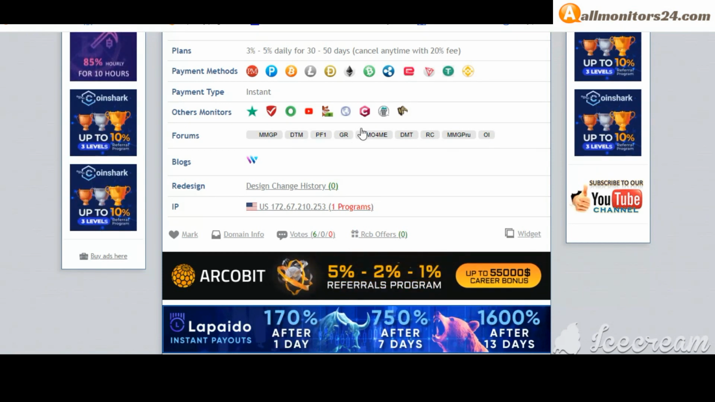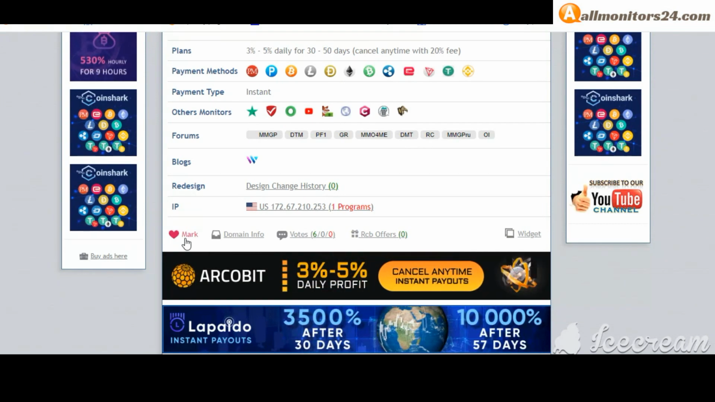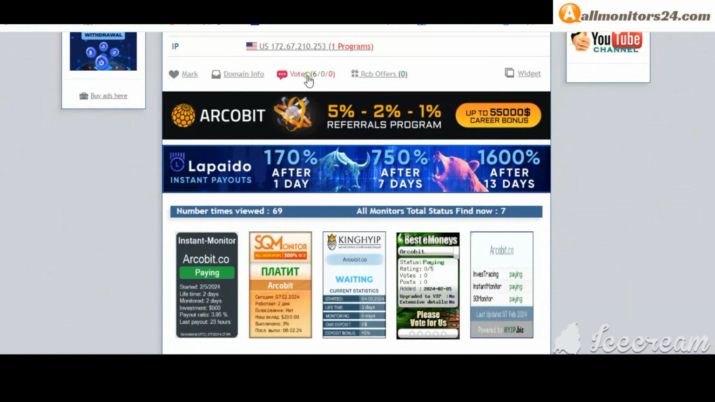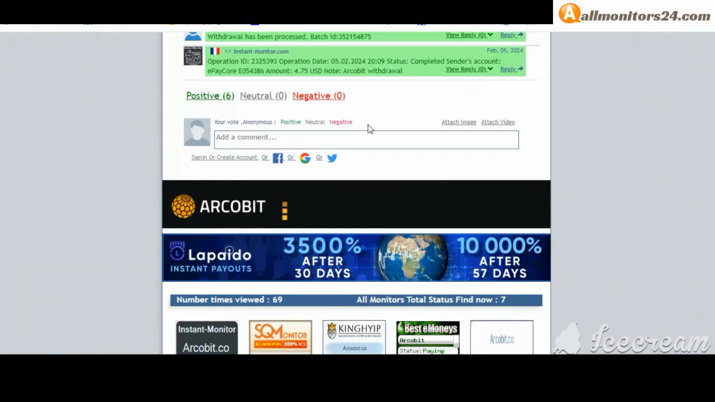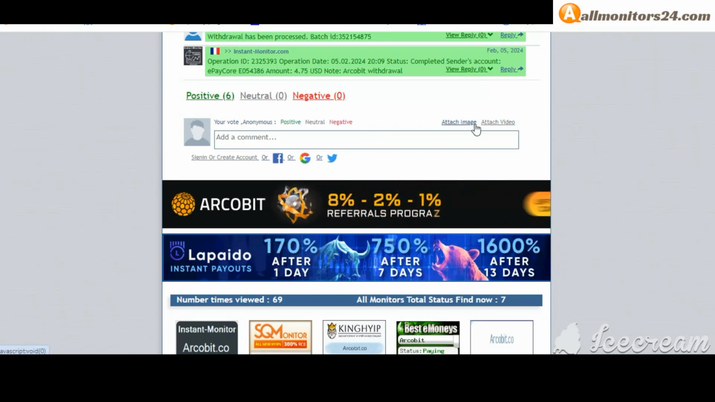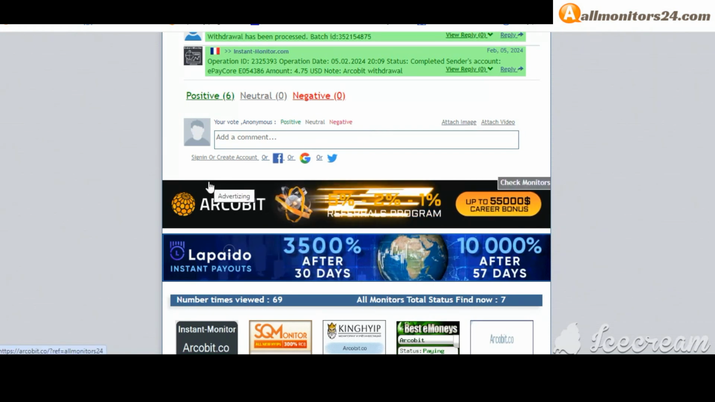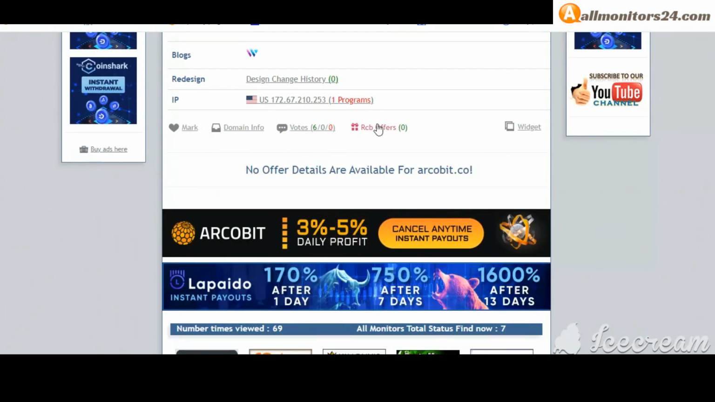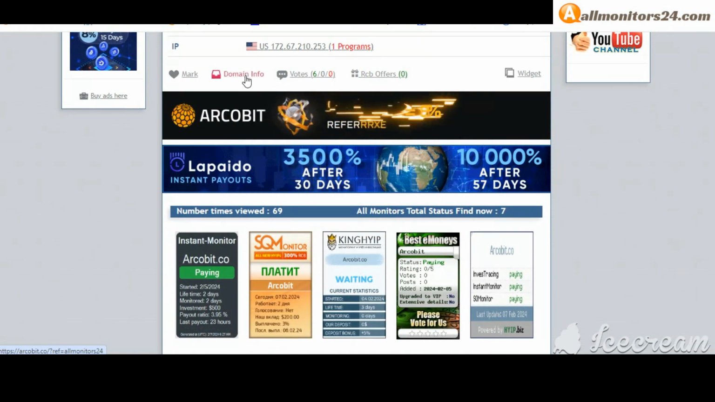Okay, if you like this site you can mark it here. Go to the mark menu, okay, next go to votes here. Add your positive, neutral, or negative comment. You can also add an image or video here. So create an account and sign in to your account, or you can log in with your Facebook, Twitter, or Gmail. Okay, and here you can check best referral, commission back, monitors, and here you can also check domain information.